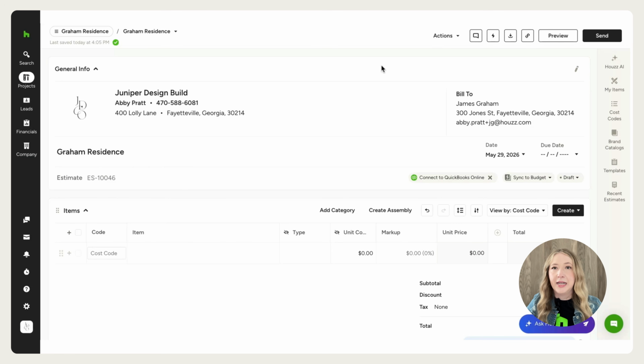Now that we have a blank estimate open, you can see your company information is automatically loaded in, as well as any client information added in when you set up those project details. This information will carry through as you invoice and send any other financial document like change orders to your clients.